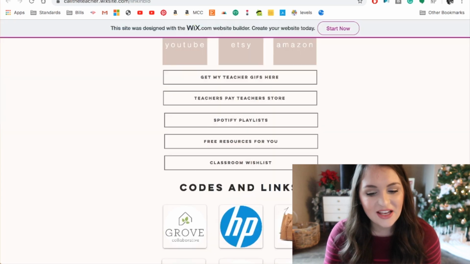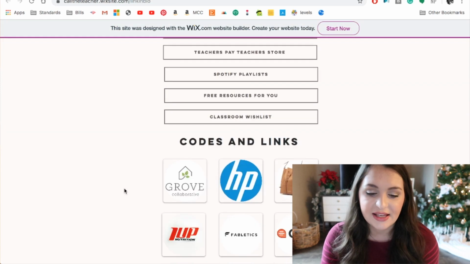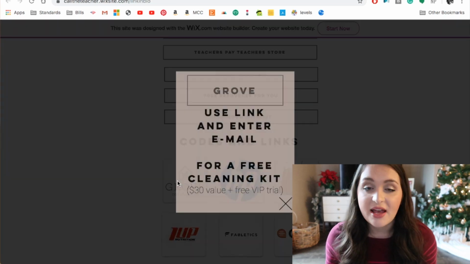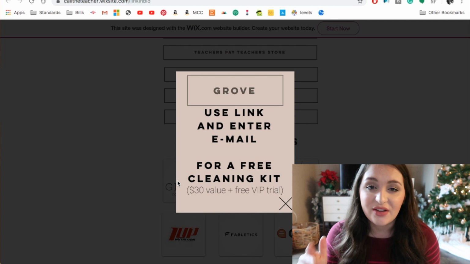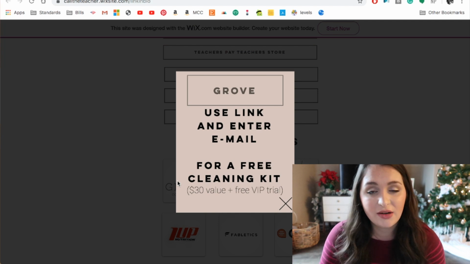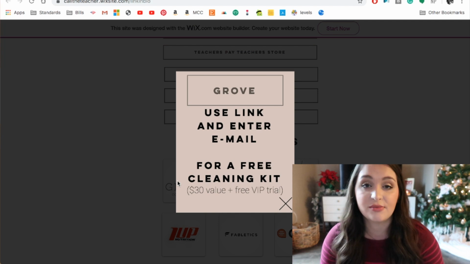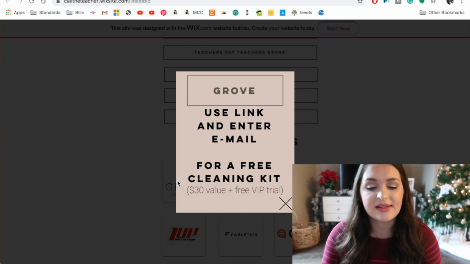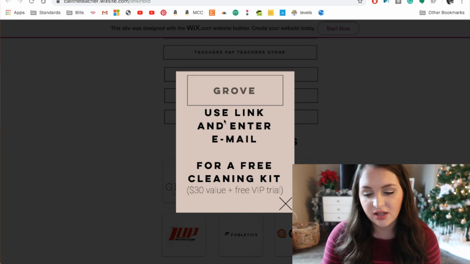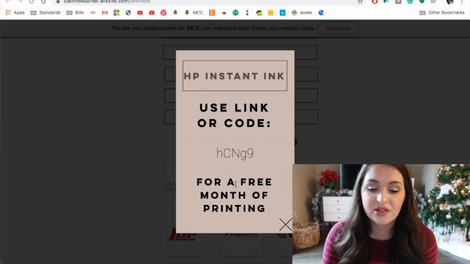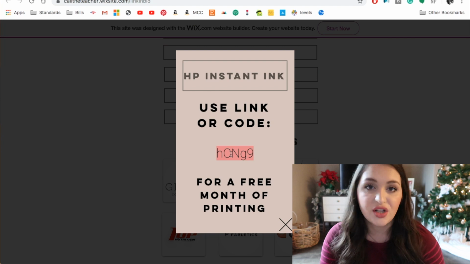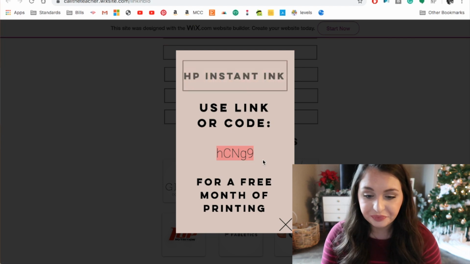The next thing you can do is have a little Lightbox pop up. So going back to my page over here, if someone clicks one of these links, bam, it's gonna bring up something called a Lightbox. And if you wanna do this too, I am not gonna be like, oh my gosh, you stole my idea. You can have it if this is something you wanna do. I think it's really convenient, especially if you have some sort of referral code. Here it just says, use the link and enter email for a free cleaning kit. But for example, my HP Instant Ink one has a code, so you can actually copy that code, or you can use the link, whatever you wanna do.